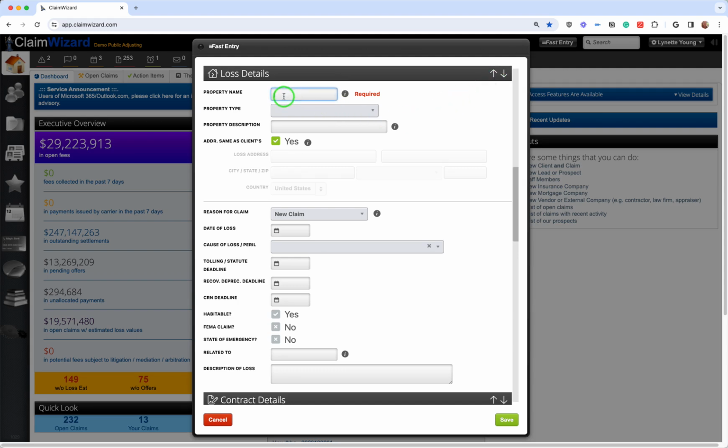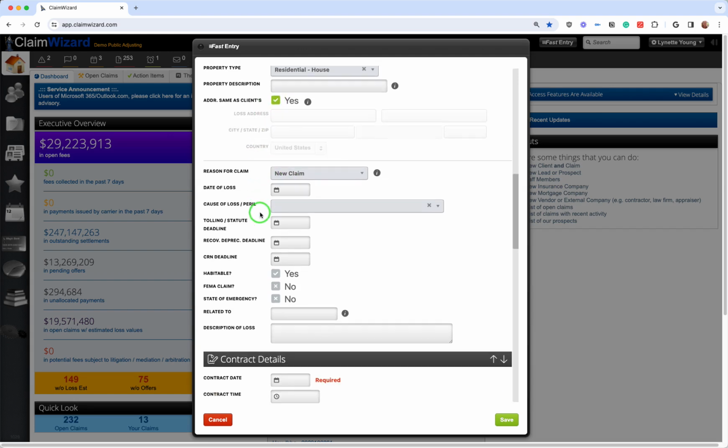Property name here is just something that we use because we honestly need something to click. Sometimes people will use the street address or a nickname like Pyramid Building for the street address. Property type, you can of course click through all of this. Property description, any of the hover icons will get you there. Is the address the same as the client's? Yes or no, because in commercial properties this might be different.